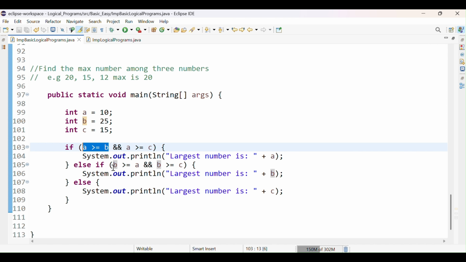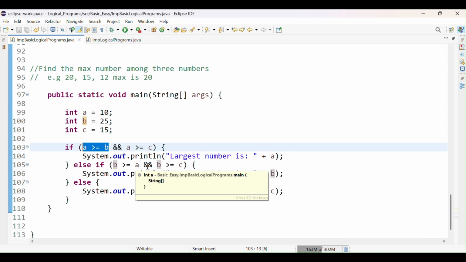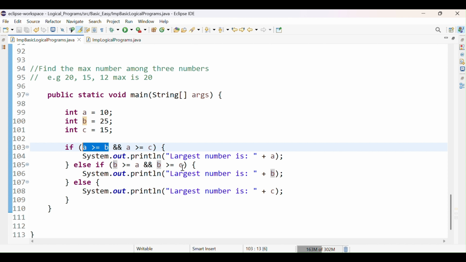Again, in the else if condition we have written b is greater than or equal to a, and b is greater than or equal to c, then largest number is b, right? Also in the else condition, it will be c, because if these two conditions are failing, then obviously the largest number will be c.